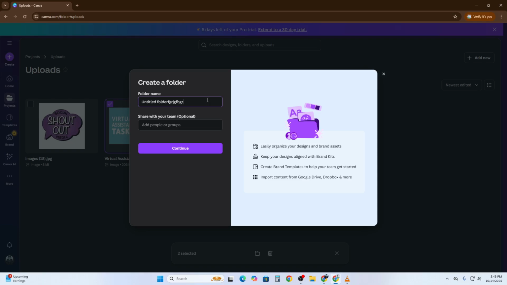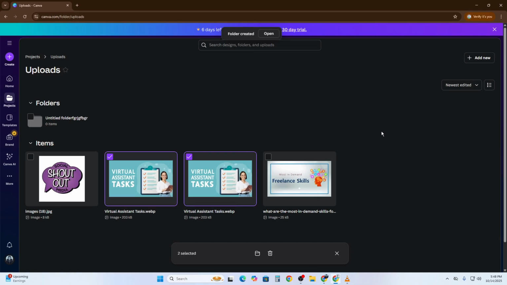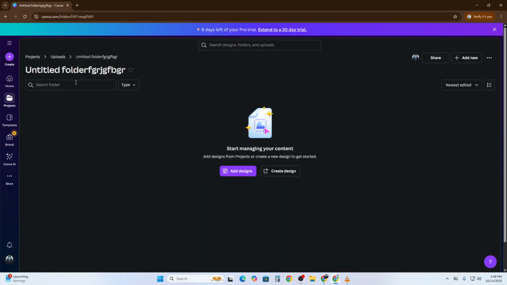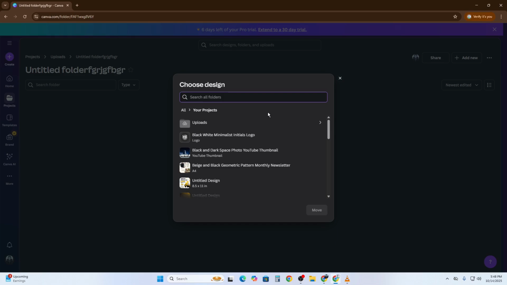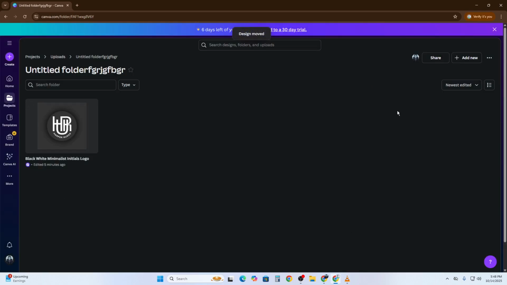You can now drag and drop your existing designs into that folder or click Move to Folder on any design to keep things organized. And here's something a lot of people don't know. You can even make folders directly inside the Canva editor. While designing, open the Projects tab from the left-hand menu, click the three dots, and select New Folder. This is super handy if you want to save your work without leaving the editor.